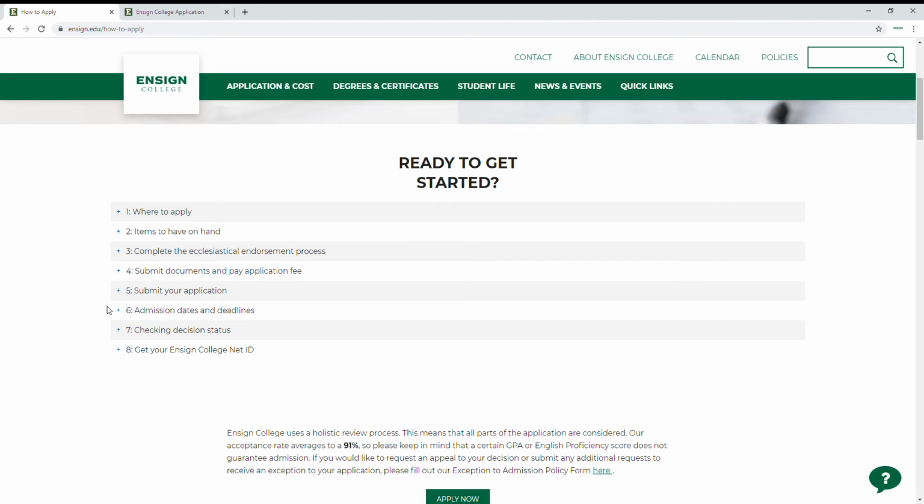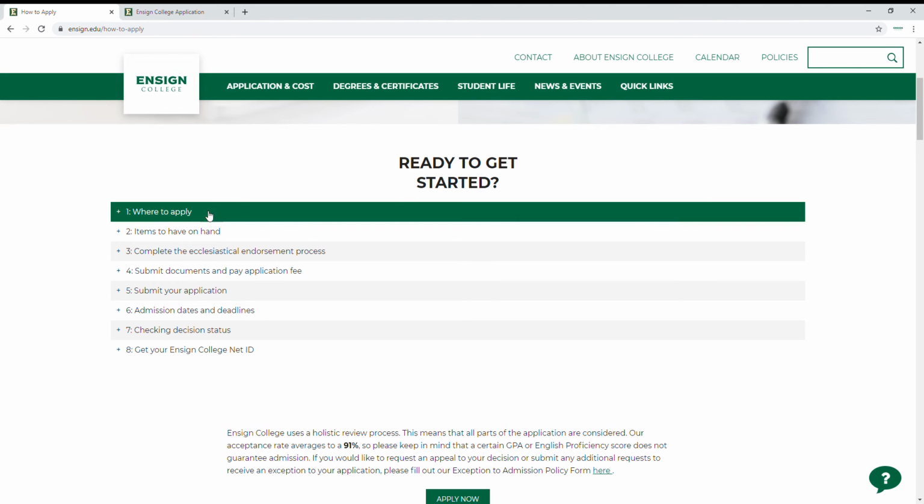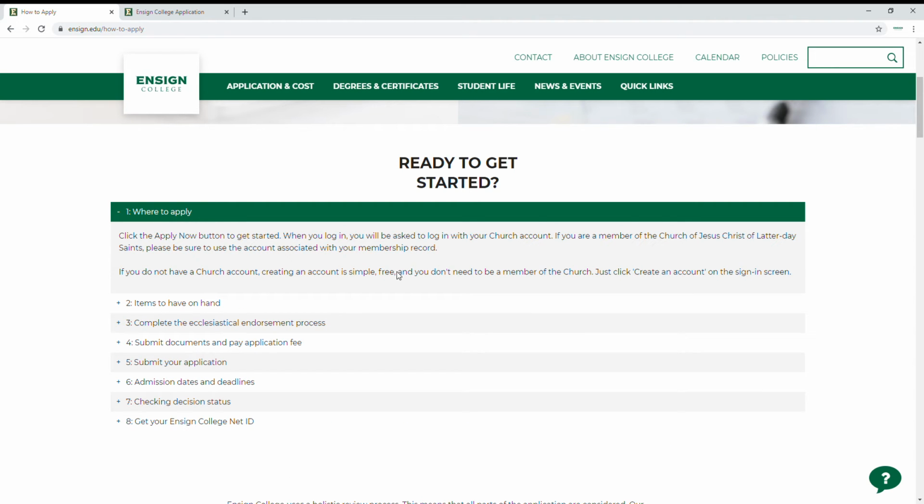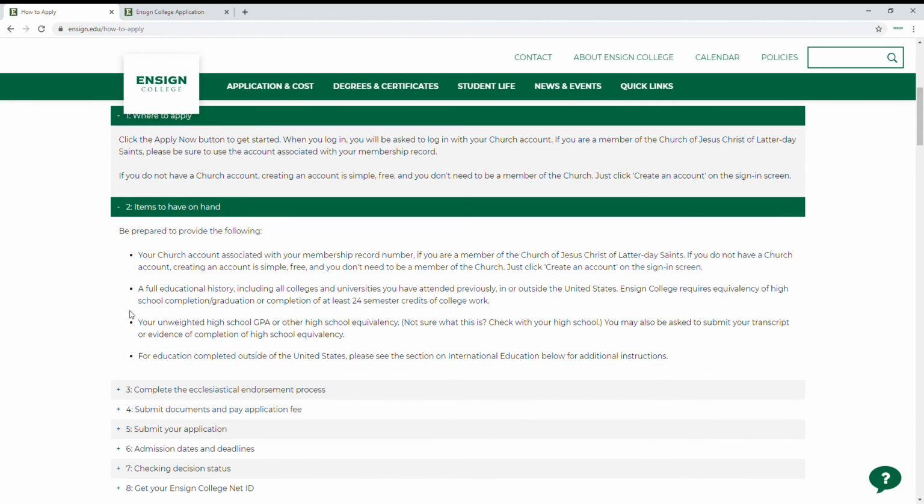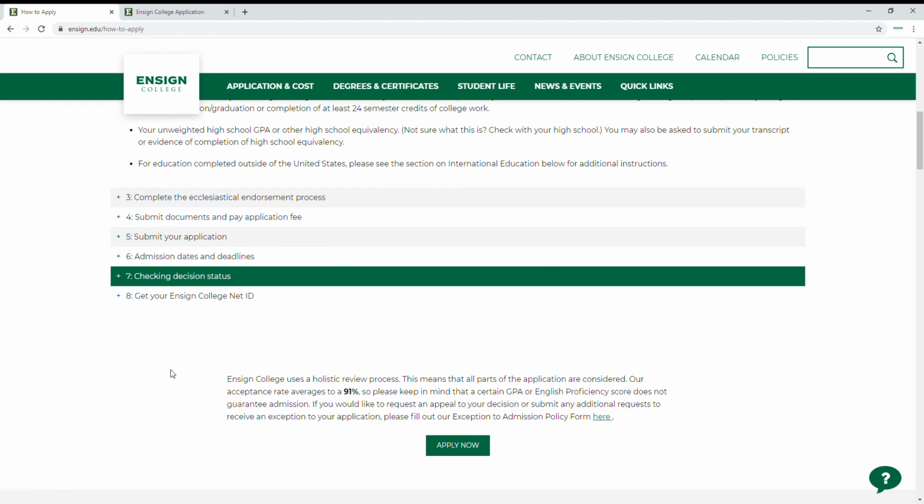Now this How to Apply page has some really cool and important information. A cool thing to help you get started is this Ready to Get Started section. This little section will give you all the information that you need to get your application started. If you have any questions, you can click these little pull down tabs and it will give you more information pertaining to that tab. So if you want to know where to apply, click on this tab and it will pull down some more information. What items to have on hand, click here, more information, and so on and so on.